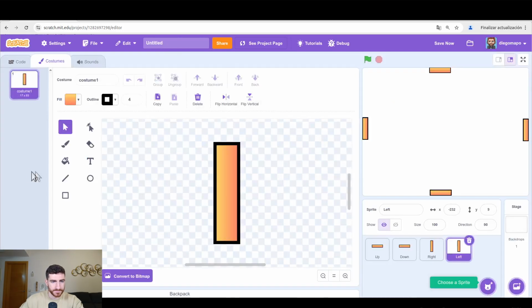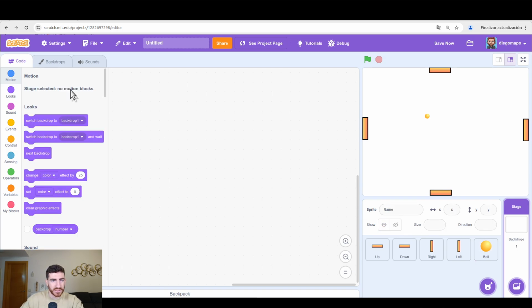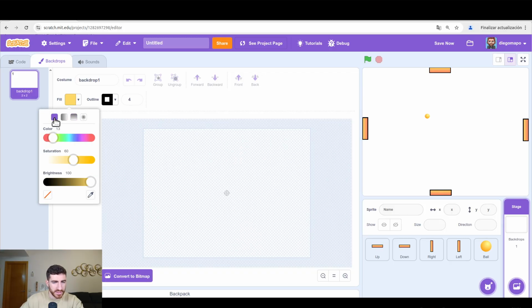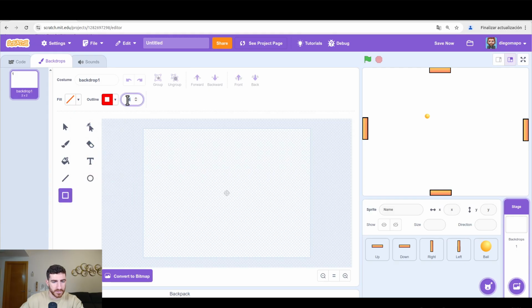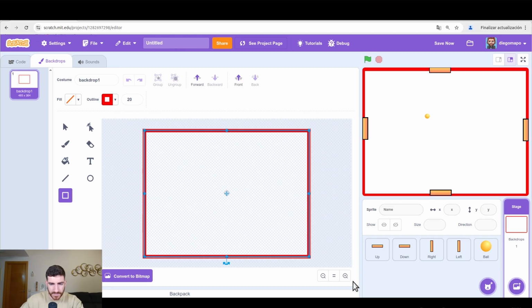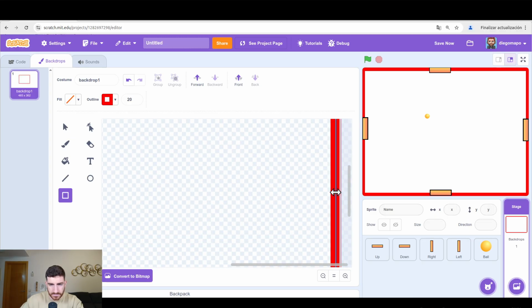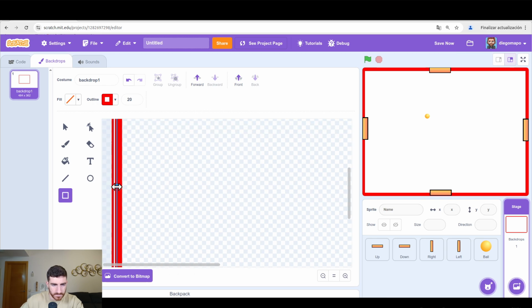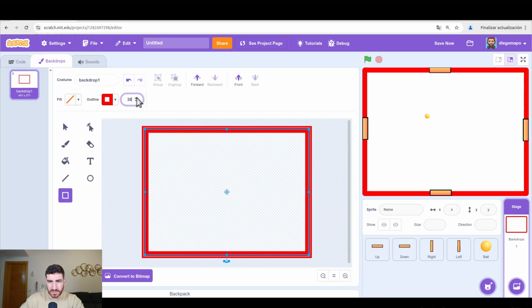Let's add the ball and change the size, 30. And in the backdrops, we're going to put a rectangle, solid, no fill, outline, red. Would be 20. So let's put it here. Now let's zoom in to adjust it. Okay, once we have it, we can increase the outline a little bit more.